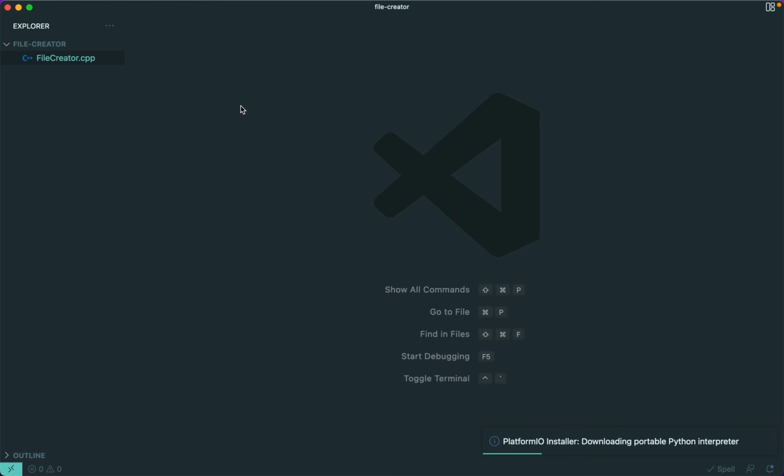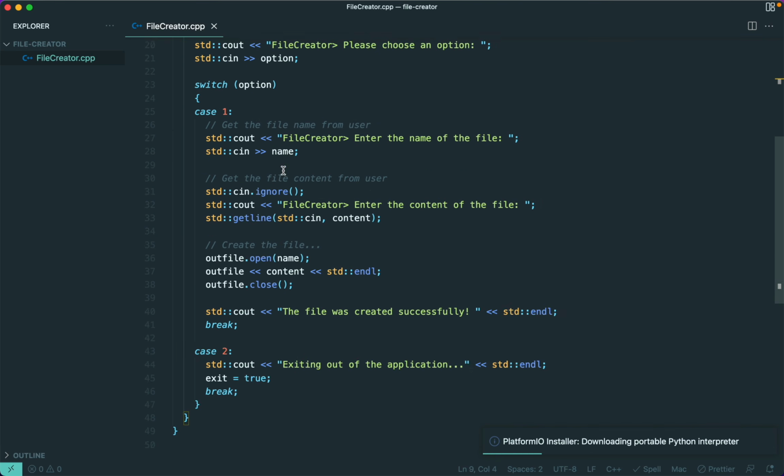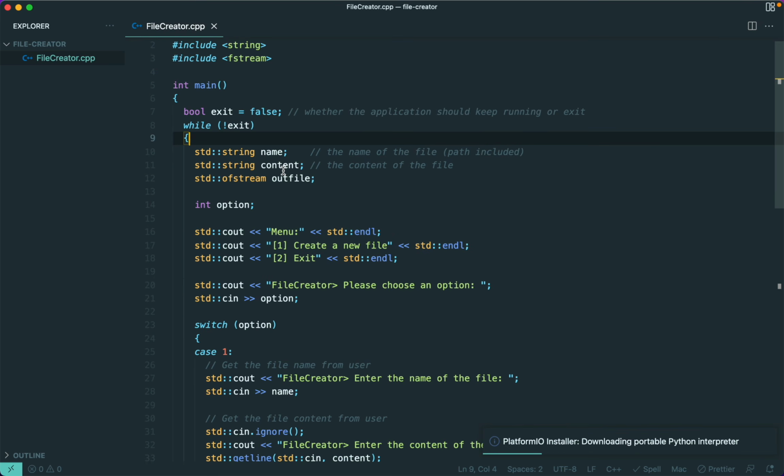So I have created a folder called File Creator, and inside of it I have a simple C++ file called filecreator.cpp. And if I open it, notice that it looks a lot more like JavaScript than assembly does. And what it does is that it asks me for a file name and some content, and then it goes ahead and creates a file on my hard drive with that content and that file name.